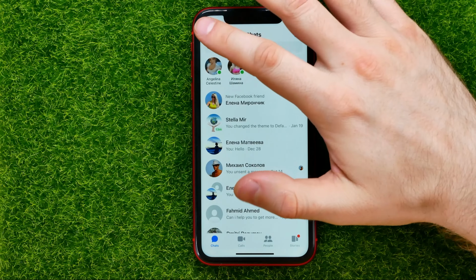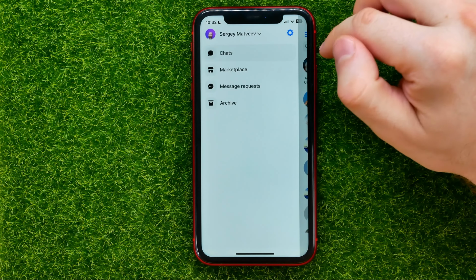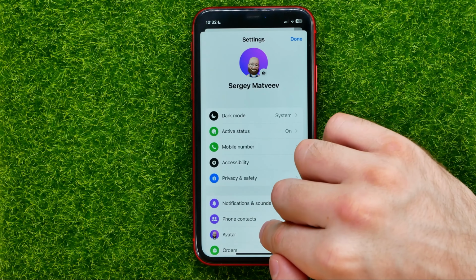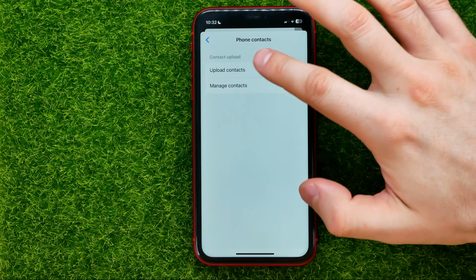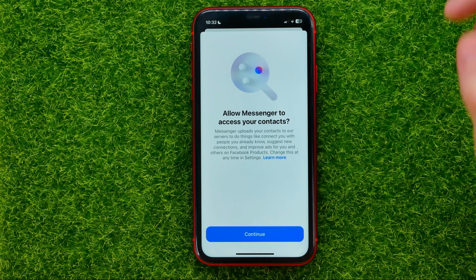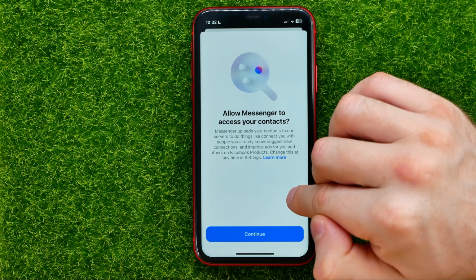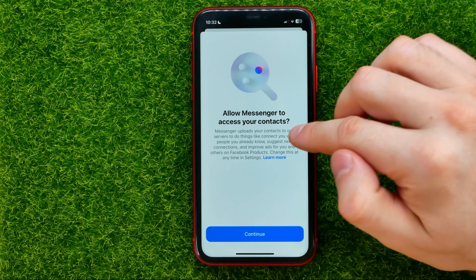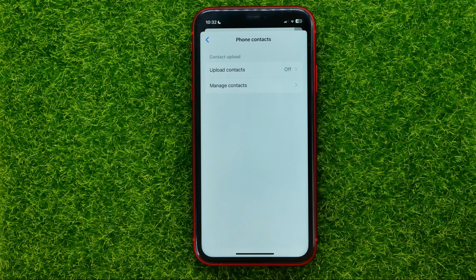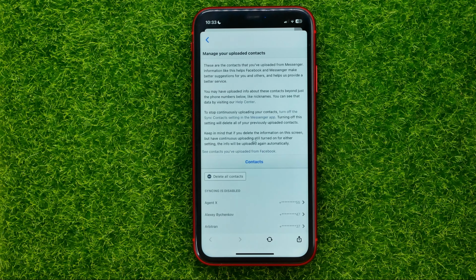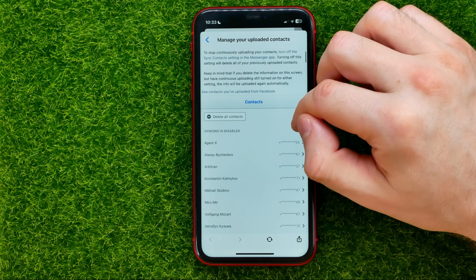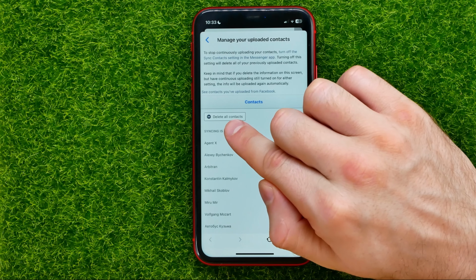So to do that, just hit the three lines, get into Settings, and then tap Phone Contacts. So here, first off, hit Upload Contacts, and if that feature is enabled, on my device it's disabled, you should turn it off. So you should stop syncing your phone contacts with the Messenger app. Once you did that and it says off, you can tap Manage Contacts, and then all you have to do is tap Delete All Contacts.